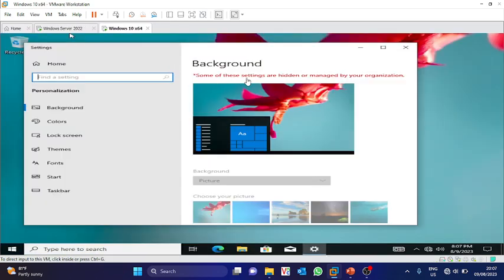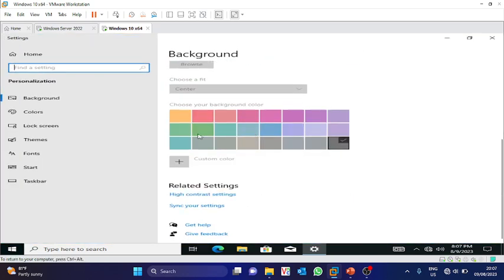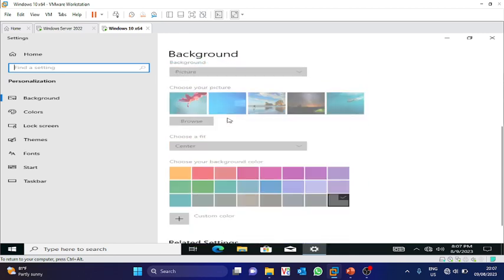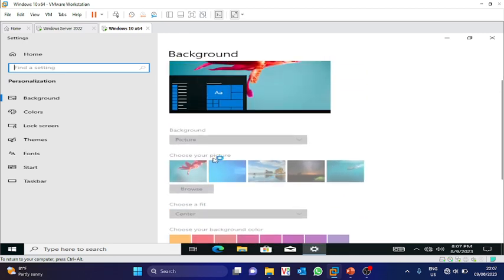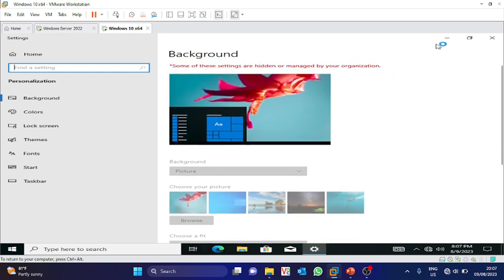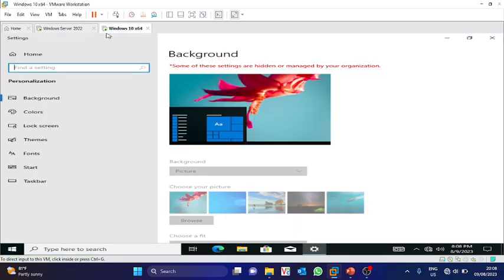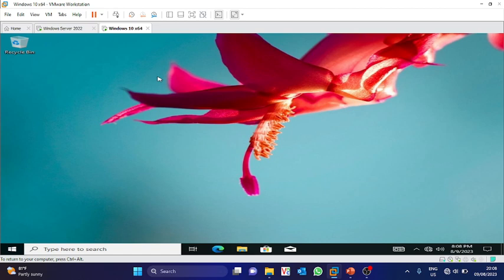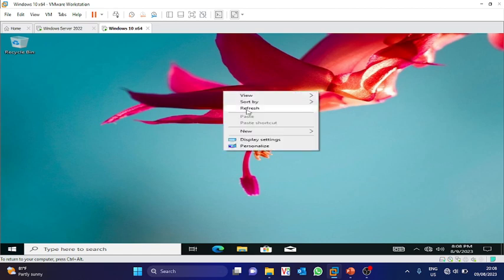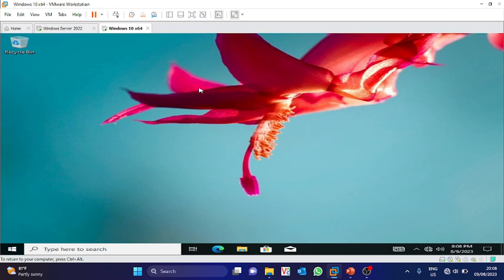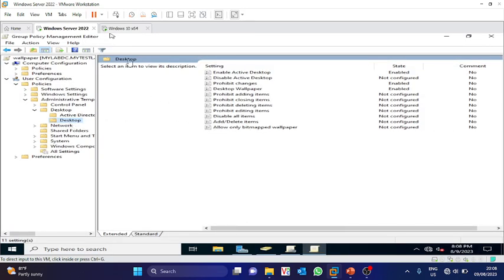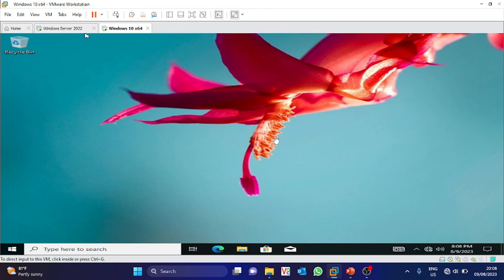You can see some of these settings are hidden or managed by your organization. If you try to change this wallpaper, it will not give you any option. You can see nothing is here. All the options are hidden. Every one of these options is managed by your Active Directory Domain Service group policy. So this is the configuration of Active Directory group policy. With the help of group policy, you can change wallpaper and prohibit access to USB drives.